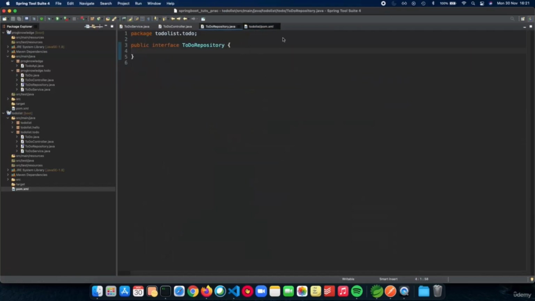Now that we have our POM ready and need nothing else, let's go and write some code to set up our repository. As I said, we will not be writing anything inside the interface. We just have to extend from something. So it extends something called CRUD repository.